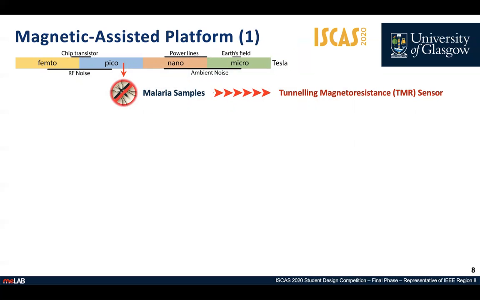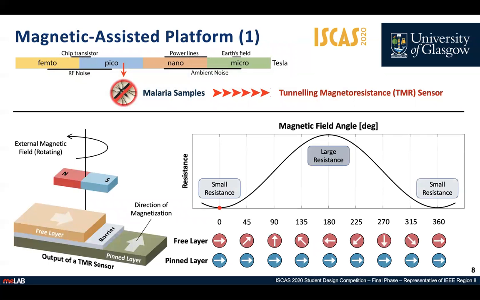The tunnel magnetoresistance sensor, which is short for TMR sensor, has 3 different layers. One is the pinned layer, which is fixed, another is the barrier layer, which is an insulator, and the free layer, however, changes with the value of the current, because the resistance changes if the direction of the magnetic field changes.